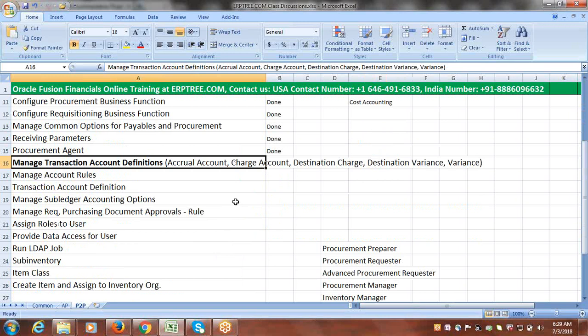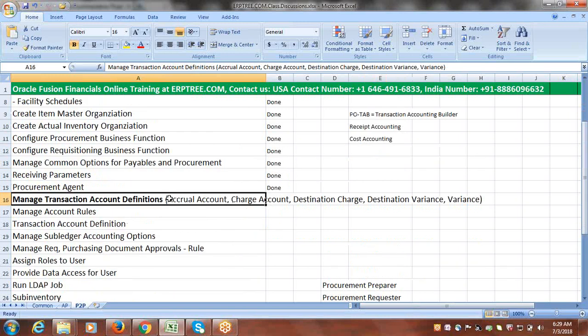Okay, so these are the five accounts you can see by default in the PO tab: accrual account, charge account, destination charge, destination variance, and variance account. The destination charge and destination variance accounts are required only in case of a centralized procurement process, where between two inventory organizations within our business, if there are any transactions, to handle that kind of accounting entries we can use this concept. Otherwise, the three accounts are enough, but we'll go and set up rules for these five accounts and proceed.